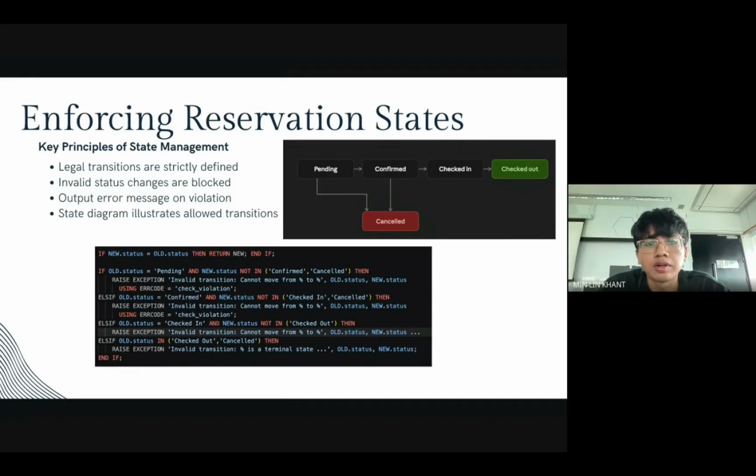For the part about enforcing reservation states, it follows a strict life cycle: planning, confirm, check in, check out, with also a cancellation as an exit. So this diagram shows the only legal transitions.